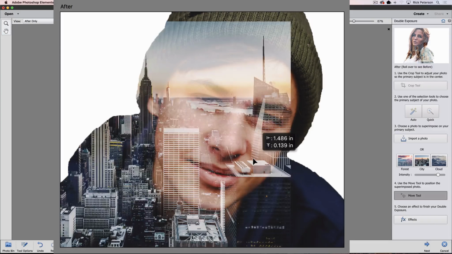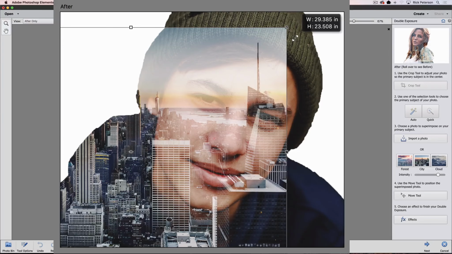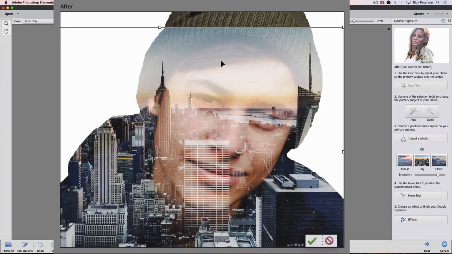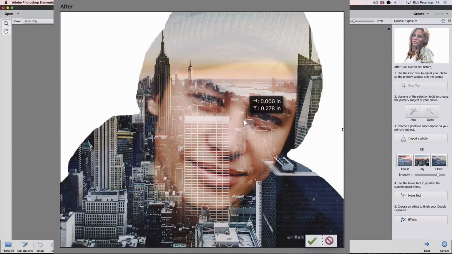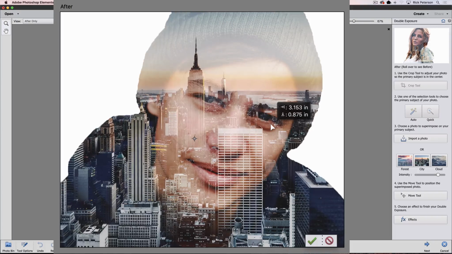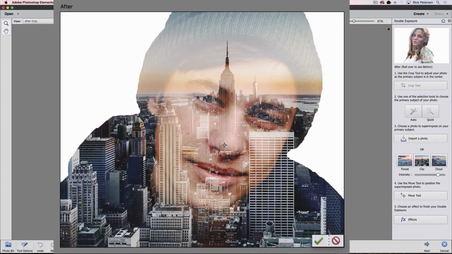However, you can move it, and then you get these adjustment handles on the bounding box, which you can click and drag to resize the superimposed image. So I can make it larger, and now I have a little more play with how I adjust it. Once you get your image positioned the way you want, just click the green check mark to accept it.